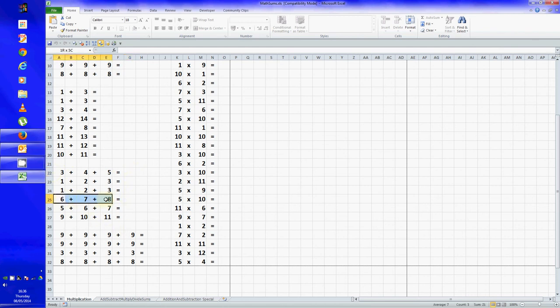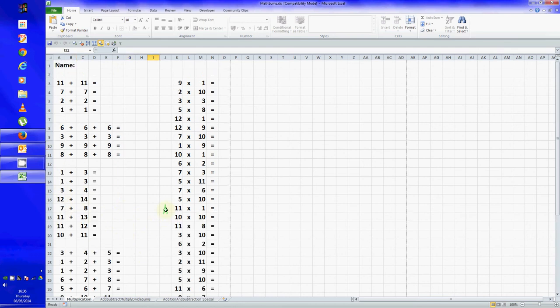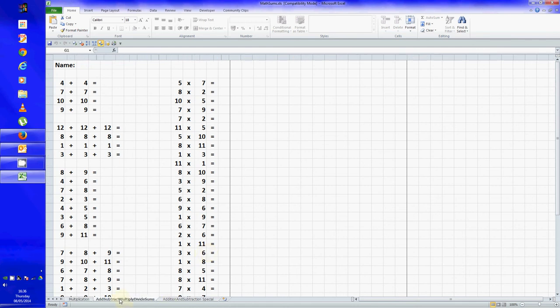Similarly, further down, you've got 6 add 7 add 8 is 7 threes, 21. Again, with four numbers, 8 fours, 36 at the bottom. That's the basic concept of multiplication. Then you've got the standard multiplication sums on the right-hand side of that worksheet. Press F9 till you feel this is the sort of worksheet that you want to print, then go to File and print this worksheet. A more advanced worksheet is the second worksheet.